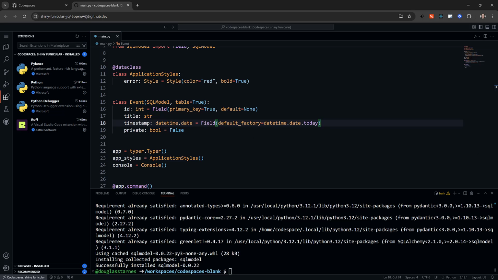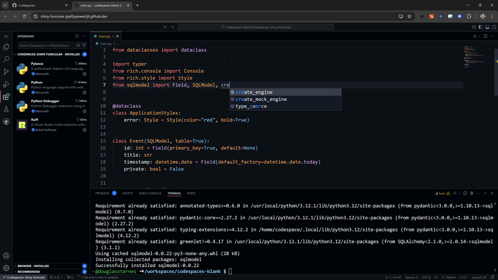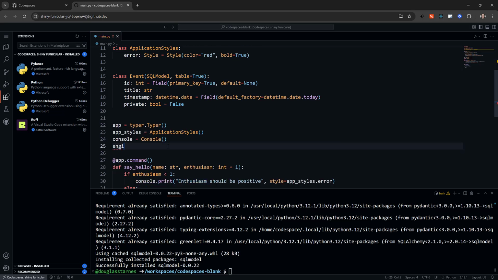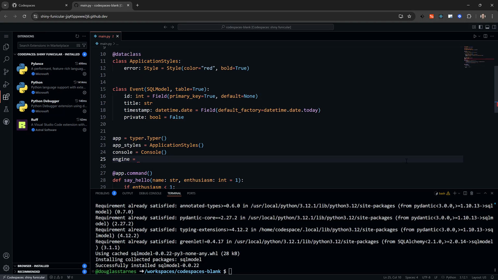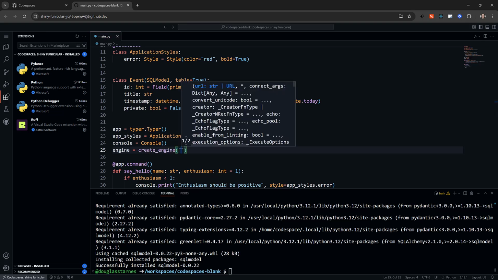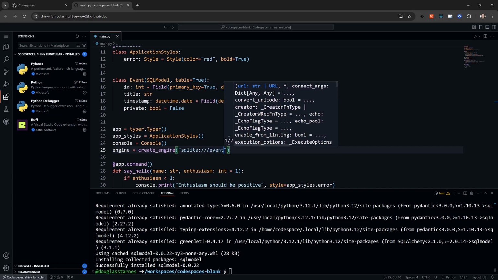Let's hook this up to the database. Now, the way that you connect to a database within SQLModel and SQLAlchemy is with an engine. And to create an engine, you have the create_engine function. So now I'll go over here and I'll create an engine. And I'll call create_engine. And this wants a connection string to a database. And since we're working here with a SQLite database, that'll simply be a file path. Call it events.db.